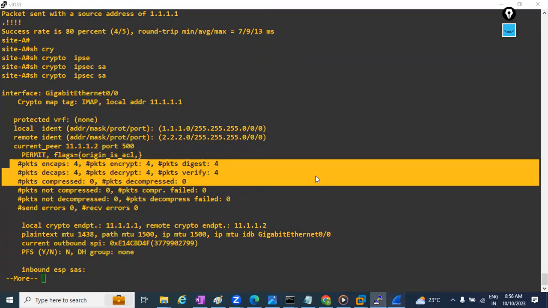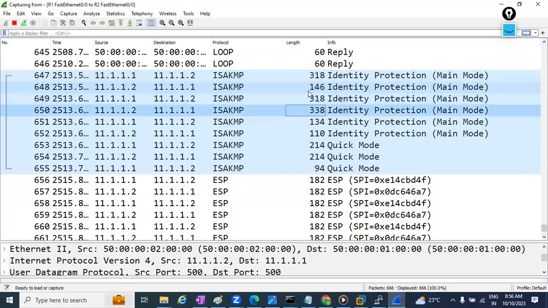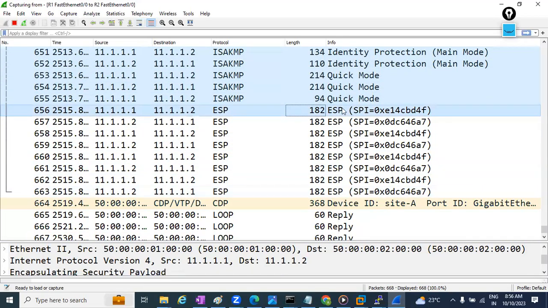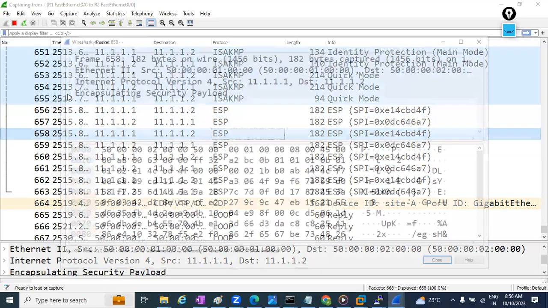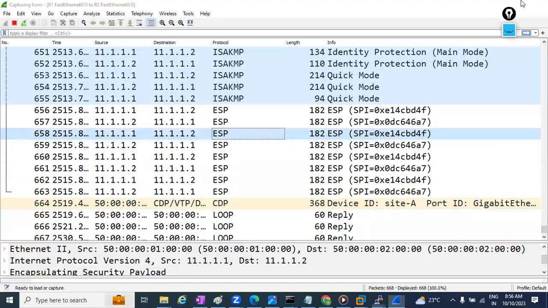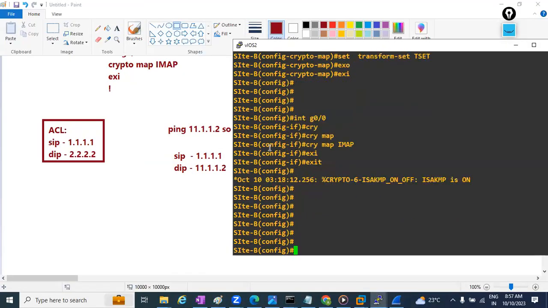Okay, and now you can check it out here. 1, 2, 3, 4, 5, 6, 7, 8, 9. And after that, these are the ESP. So as you can see, everything is encrypted. So is this your telnet traffic, SSH traffic? No idea. I'll just go back to my site B. This is my site B.